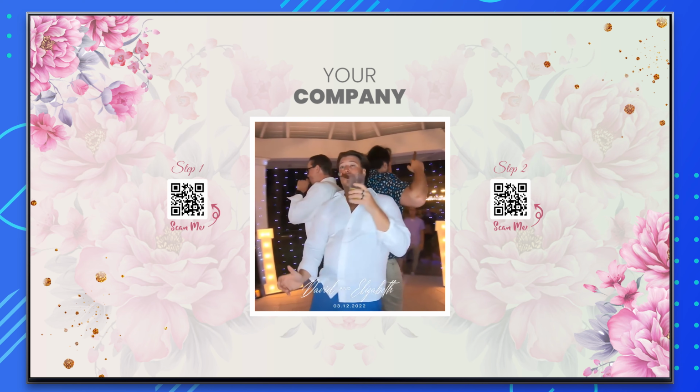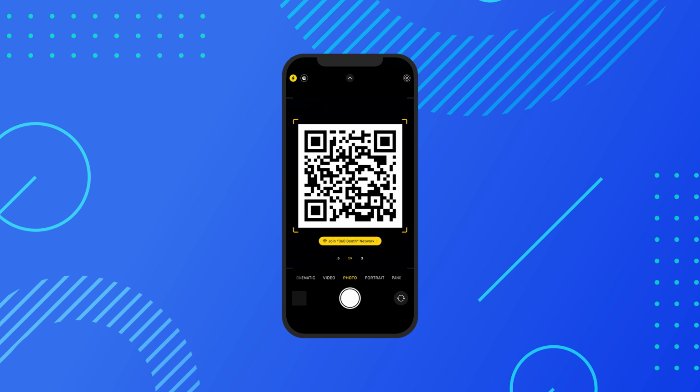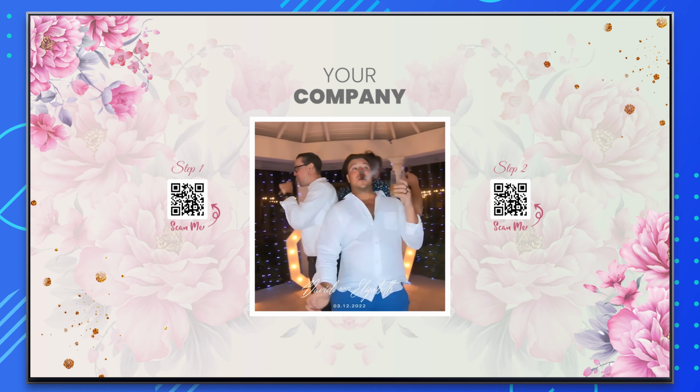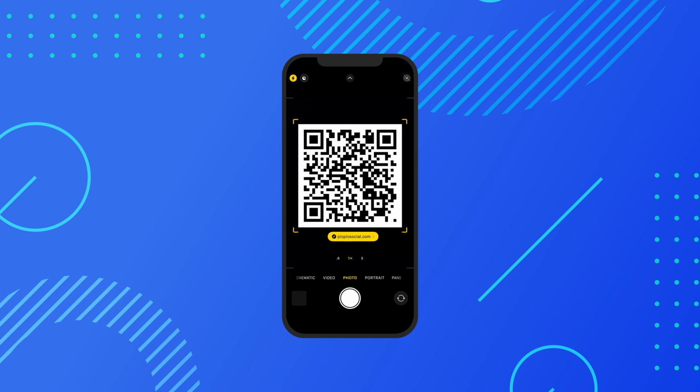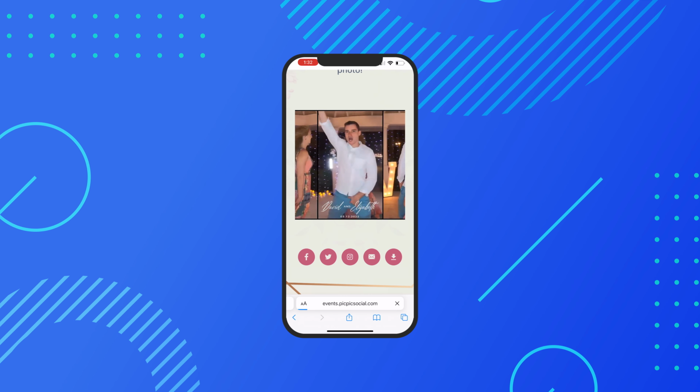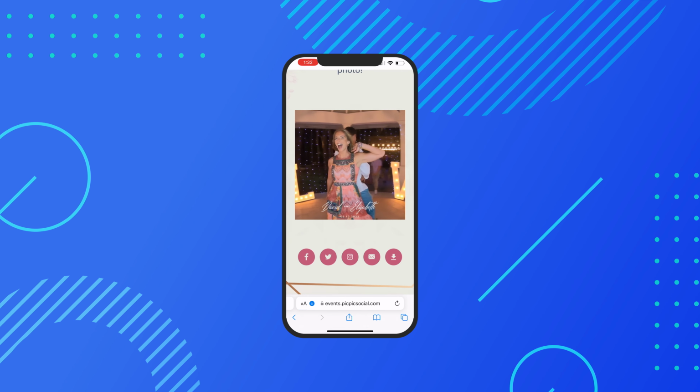For the guests to get to their 360 video, they scan the first QR code to join a local network that you would have set up before the event. And once they are connected to that local network, they scan the second QR code and it takes them to a page where they can directly download the video to their phone.